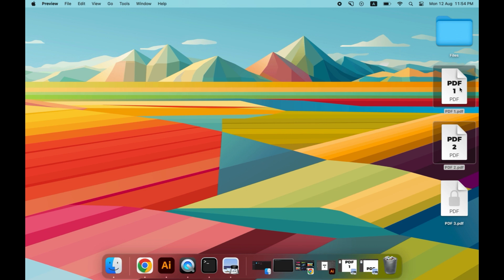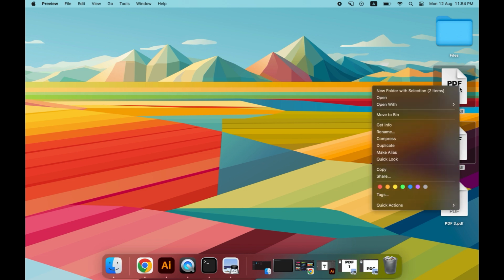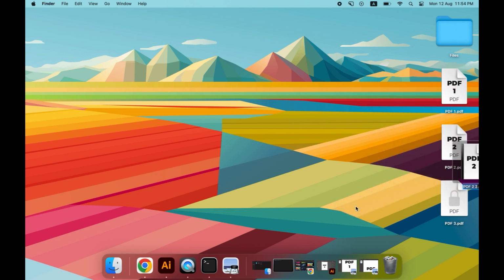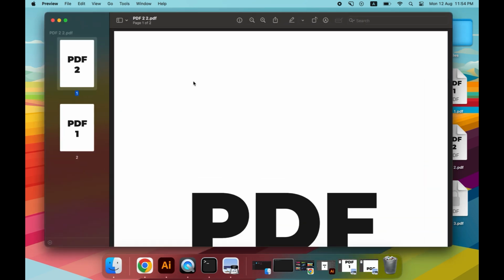Once you've selected the PDFs, right-click on any one of them. Then, go to Quick Actions, and select Create PDF. A new PDF will be created. It will either be named after one of your original PDFs or a combination of their names.